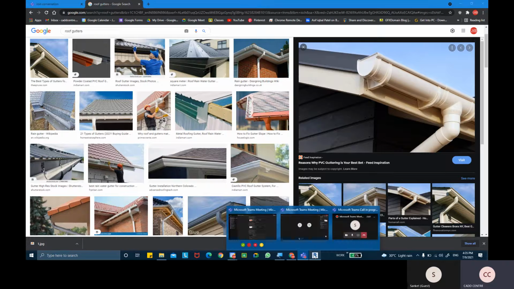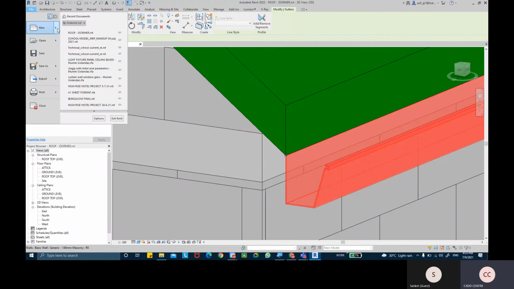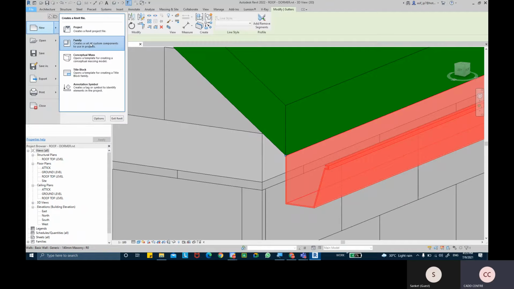Okay, so quickly I'm going to show you how to create that. We come into the file menu, we take new and we take family.